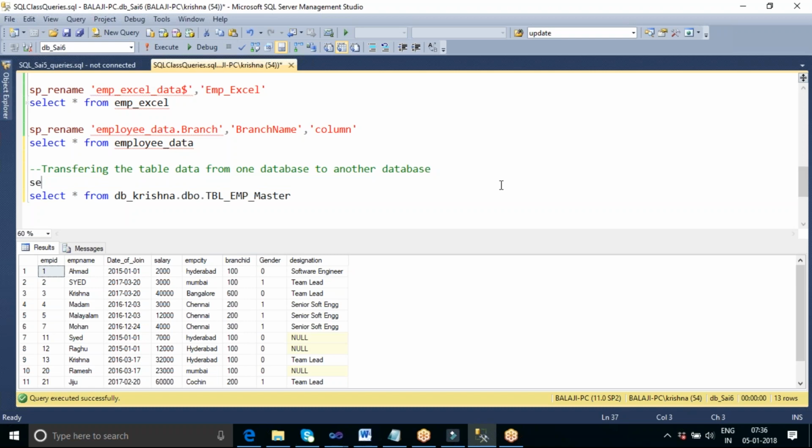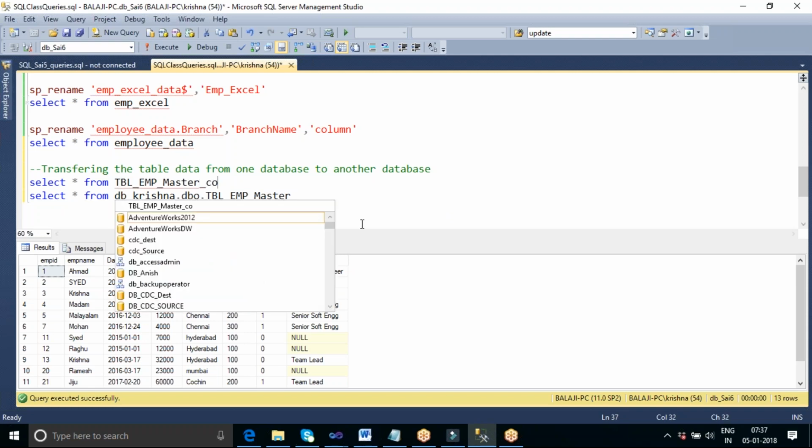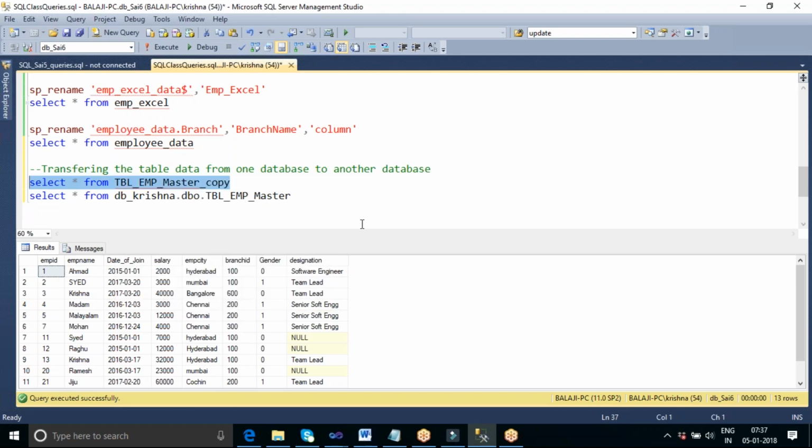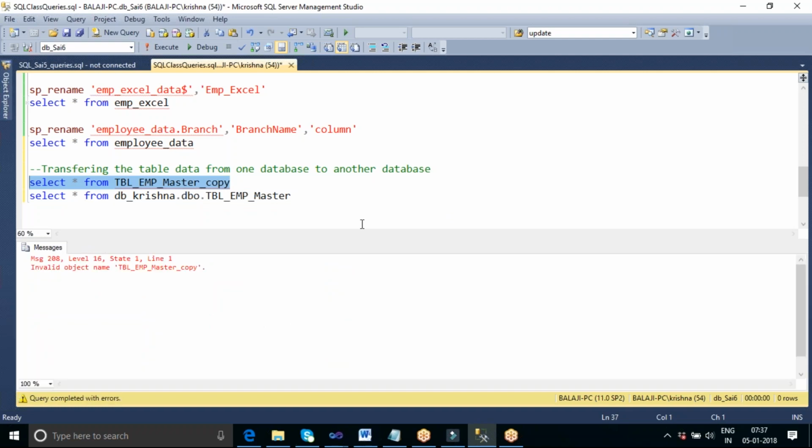I want to push the data into a new table. Let me take the new table as table EMP master underscore copy. Now you can see select star from the new table name, that is table employee master copy. This table is not present in the DB6.